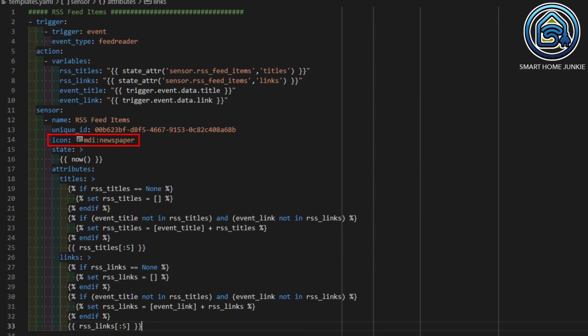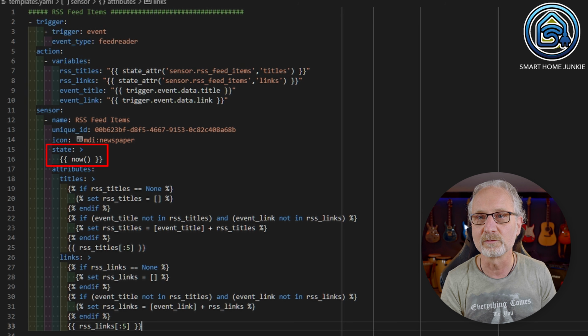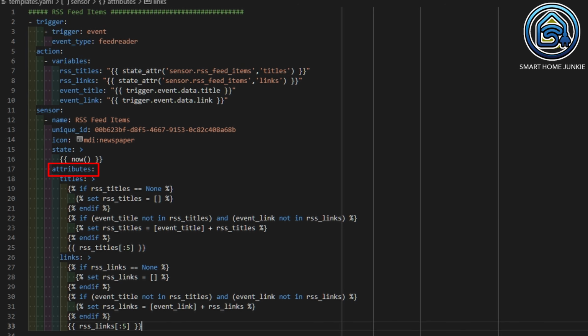I've chosen a newspaper icon for the sensor and set the last refresh date for its status. Since the status can only contain 255 characters, I don't use it to store news articles. Instead, I store the articles in the sensor's attributes, which can contain more data. Within the attributes, I created two lists, one for the title and one for the links to the articles.